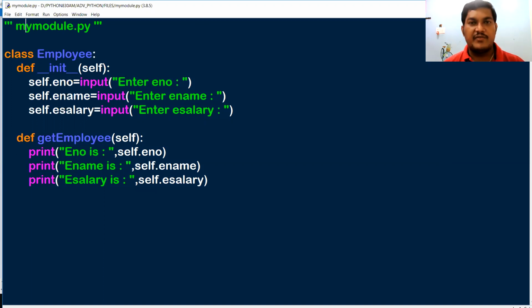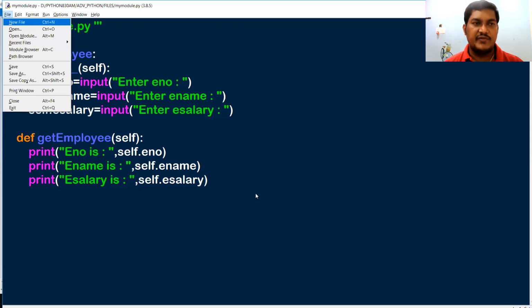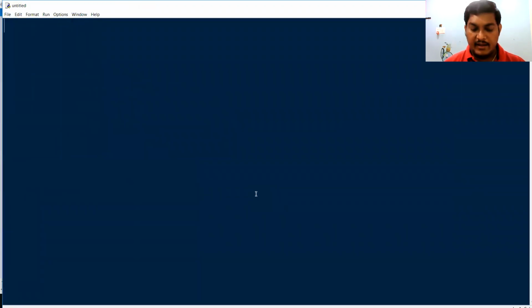That's it. Now I want to go with a new file to achieve the pickling. I want to write the employee object. If you want to write the employee object, first of all you need to create an object for the class Employee. But the class Employee is available in which module? My module. So import mymodule. Inside mymodule, I created one class called Employee.